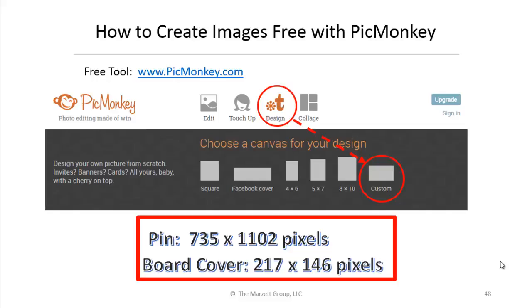If you want to create your board covers, you simply go to your board itself. At the bottom, you'll see that edit button. In a previous video, I walked you through how to create and edit boards. You do that, and then you'll see a place where you can actually change your cover. If you want to create an image for your cover, it's 217 by 146 pixels. So you can do both right here in PicMonkey, but you do need to know the image sizes that you need to make them ideal to fit into whatever you're using it for, whether it's a pin or a board cover.